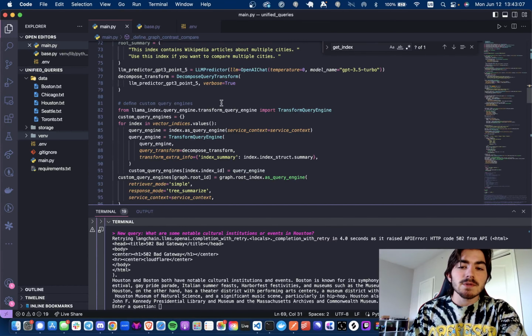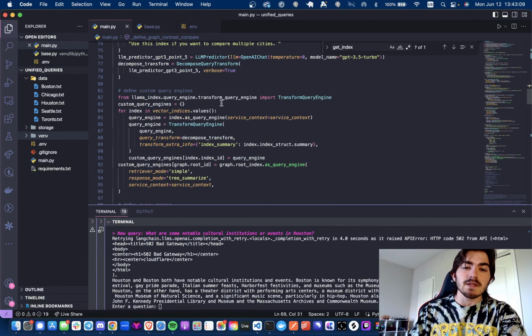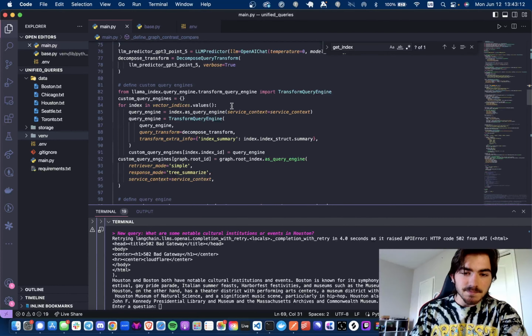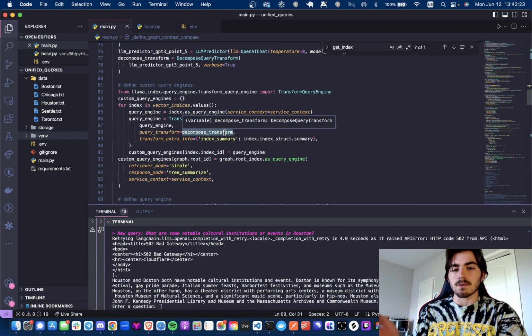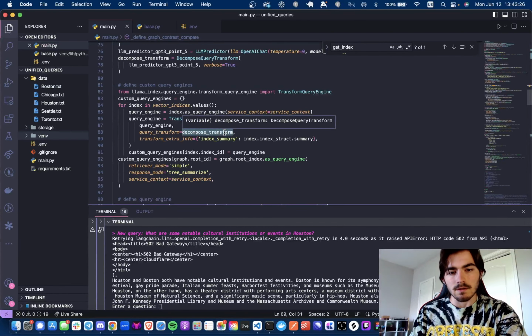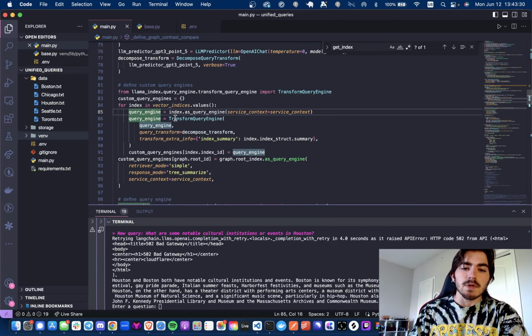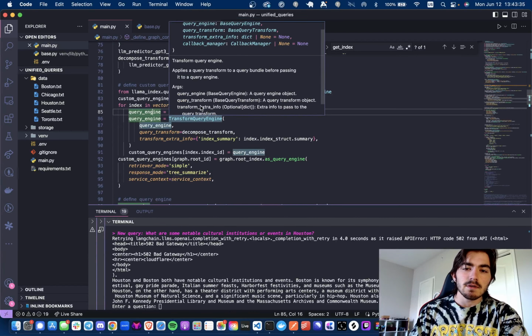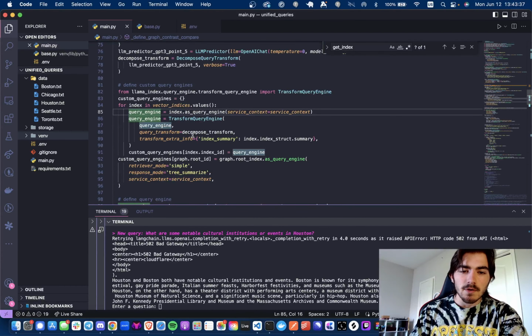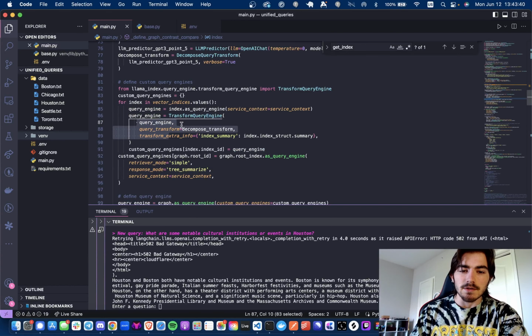And the next thing we're going to do is define a custom query engine. So we are going through each of the vector indices values, and we are going to get the query engine from each vector index. The vector store index class has an as_query_engine function, and now you have a query engine which you can then pass in here. So transform query engine, and we're creating our own custom one in here.